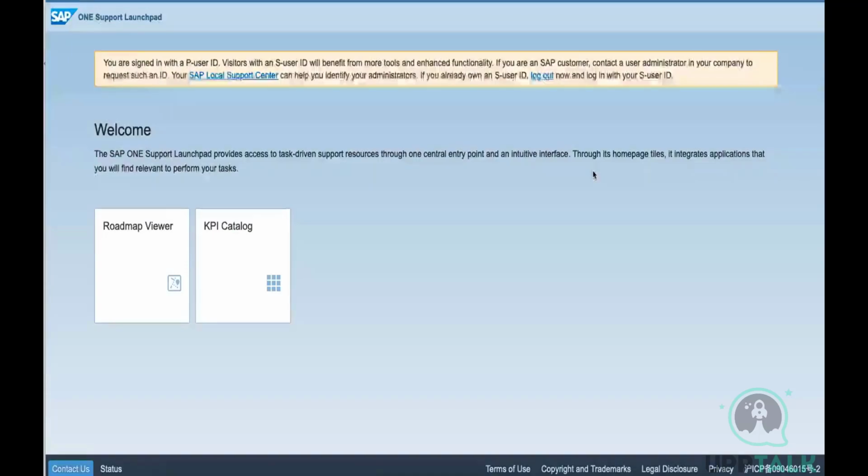It is saying that I am not a SAP client, I am a public user. Since I am logged in with my ID, it says you are logged in with a public user ID. Visitors need an S user ID. S means system user ID, which is for a SAP client. So you will get an S user ID, then you can download the software.